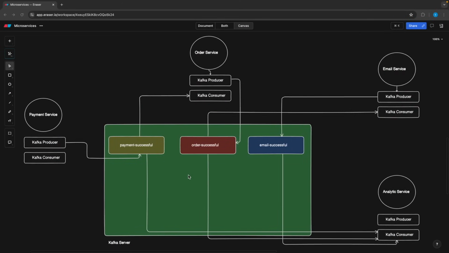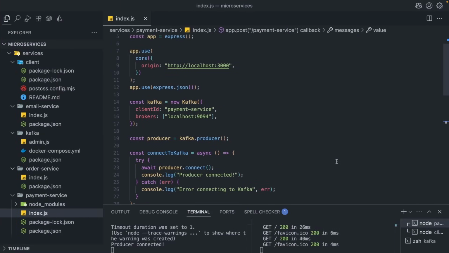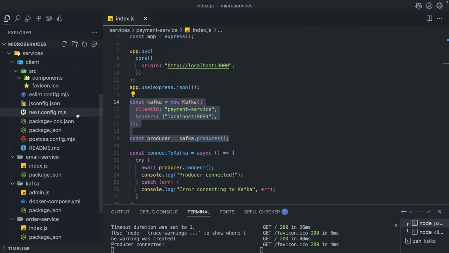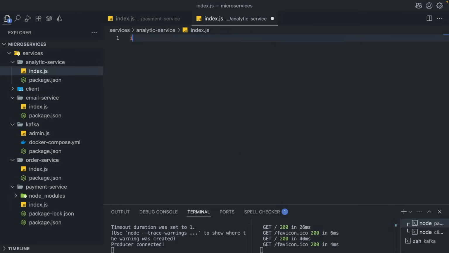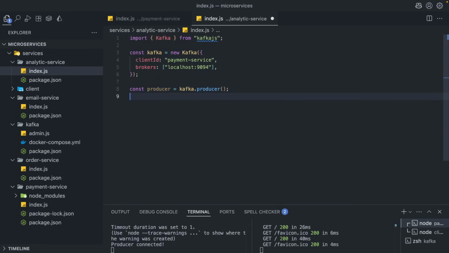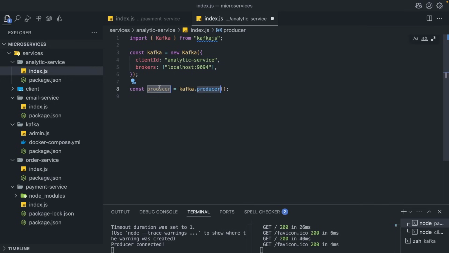Let's remember again, we are gonna consume this message here and here. Let's create. I will come back. Again, we are gonna connect to Kafka, but this time here is gonna be consumer. Let's open our analytic service. I can close this client, by the way. I will say import Kafkajs. Paste it here. Change the client ID. And here is gonna be consumer.